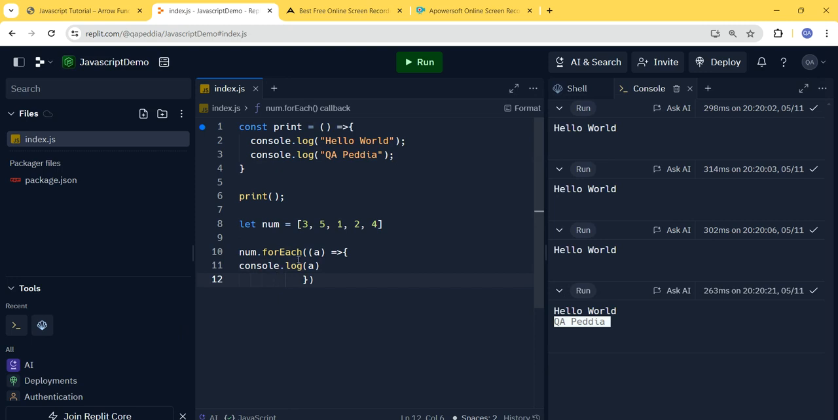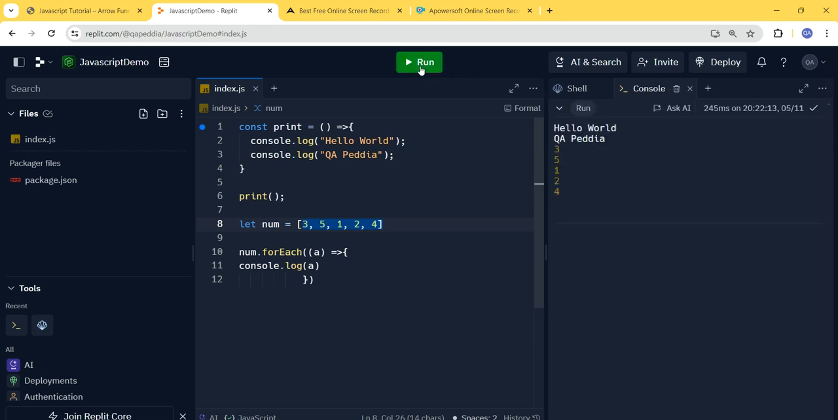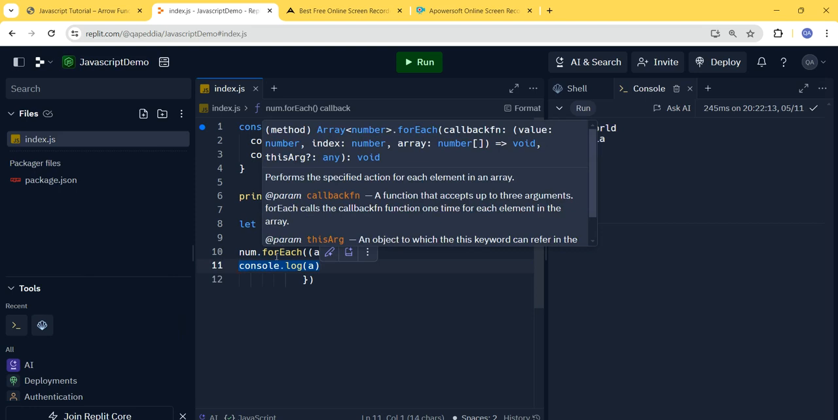See it properly. This forEach loop we are using on num, and what is num? Num is an array, and an array will have elements. So this a is the element of the array. If it is not clear, then just run it, and Hello World and QA is being printed. Now we are printing the elements of the array 3, 5, 1, 2, 4 with this particular statement using the forEach function.